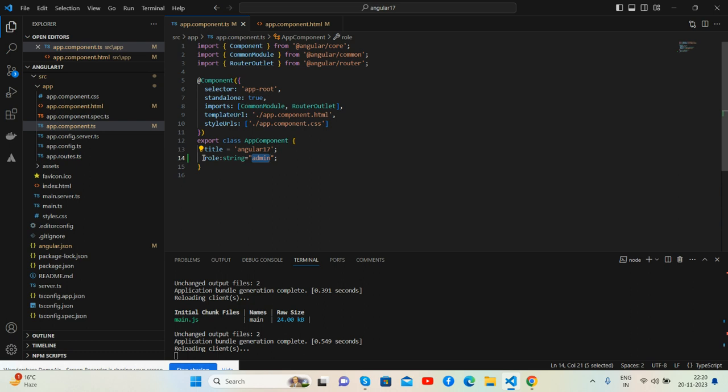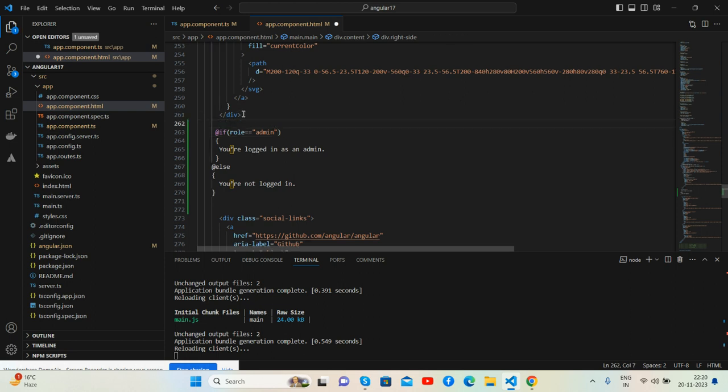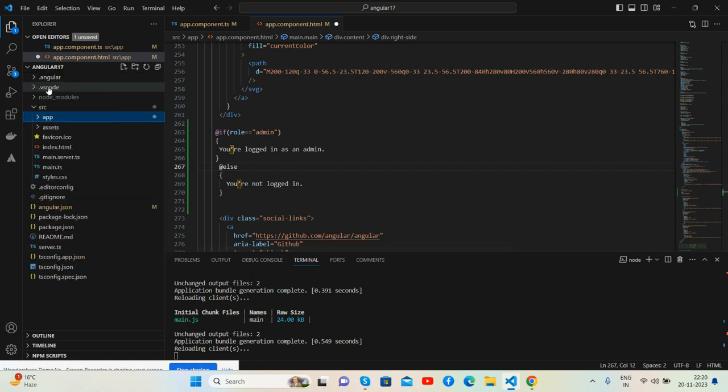And here's my variable string equal to admin, and here's my new if directive. Like in the last version we used ngIf, in this we just mention @if, and there is @else. Yeah, it's very simple as well. ngIf to @if in the new Angular 17 version. So you see it works like a charm.